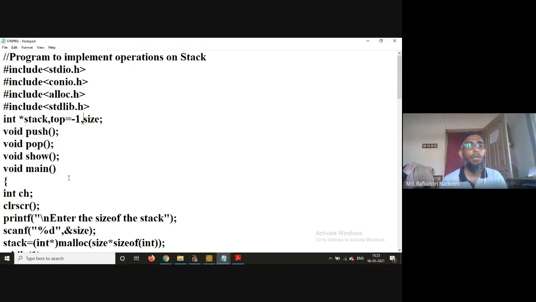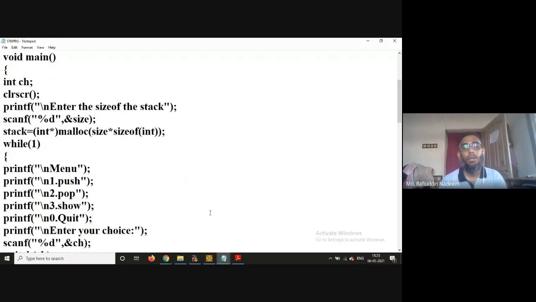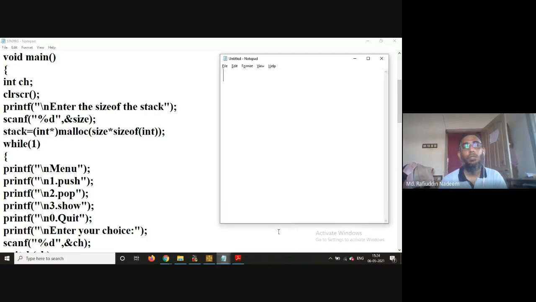Then you have the main, which is started. Let us see what the main is doing. First is enter the size of the stack. I just want to create an array dynamically and not take an array of fixed size here. So first the user is asked for the size of the array. Now suppose the size is entered as 5 in the scanf statement.